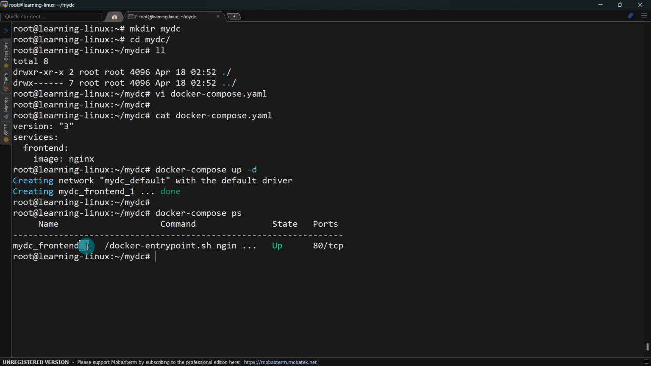Again, it will start from one if I increase the number of containers. How can I increase the containers? Just by saying scale, for which number of containers to increase, the number of containers of the front end service. Let's say I want to make it 5.